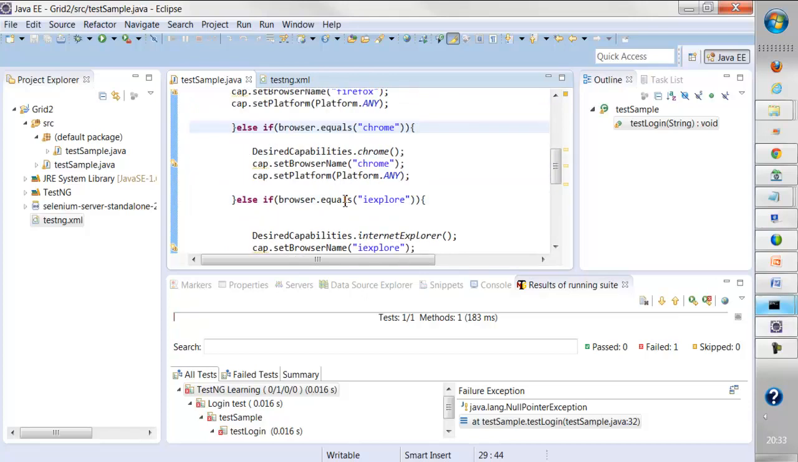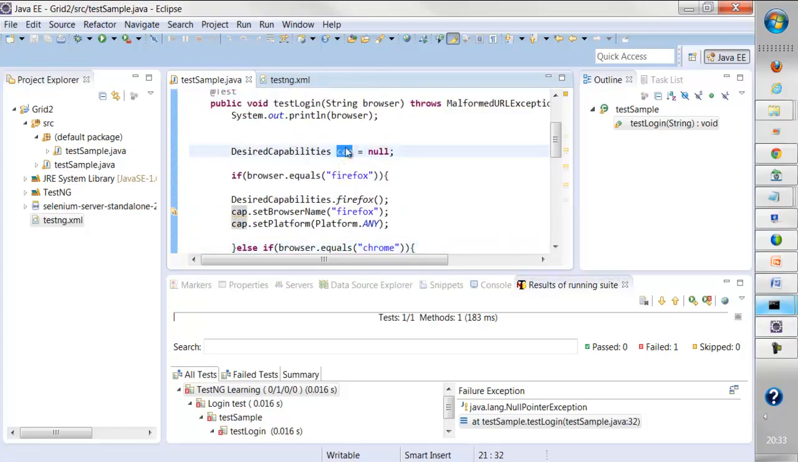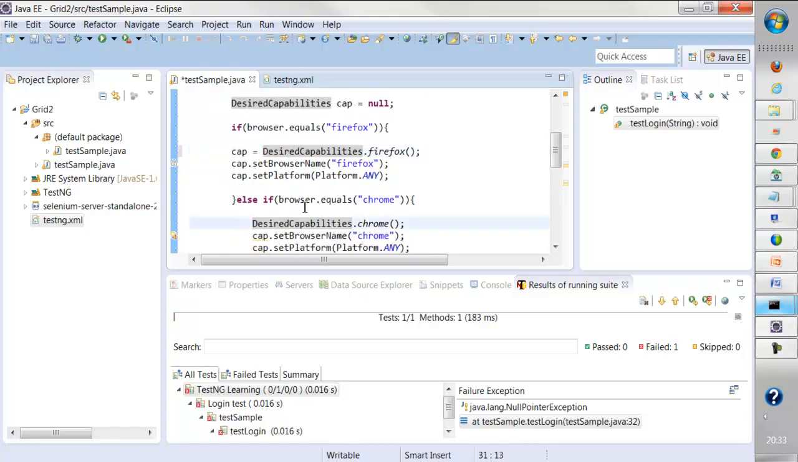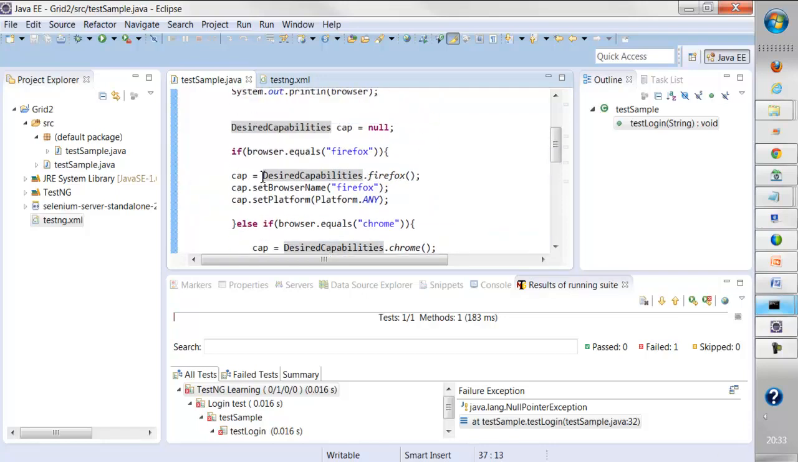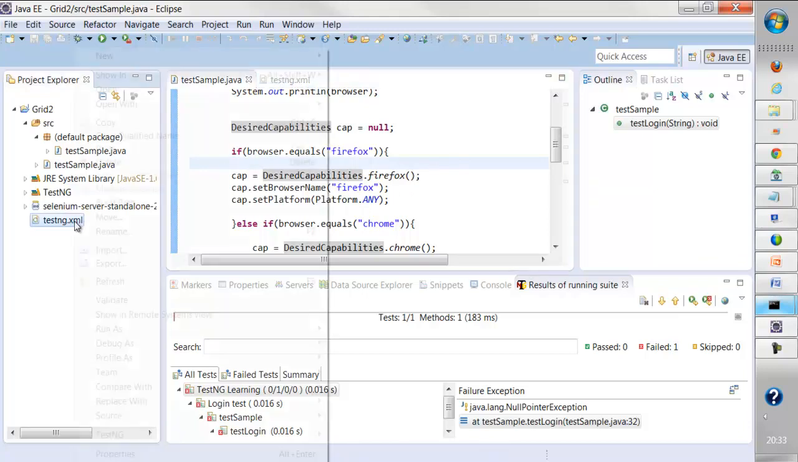Okay. Oh, I missed adding this cap object. So I need to say cap equal to this, then over here as well, cap equal to this, and then cap equal to this. I need to define this object. I need to assign Firefox and Chrome, whatever browsers, to this capability object, the desired capability object. Now I'll save it and I'll run it this time.